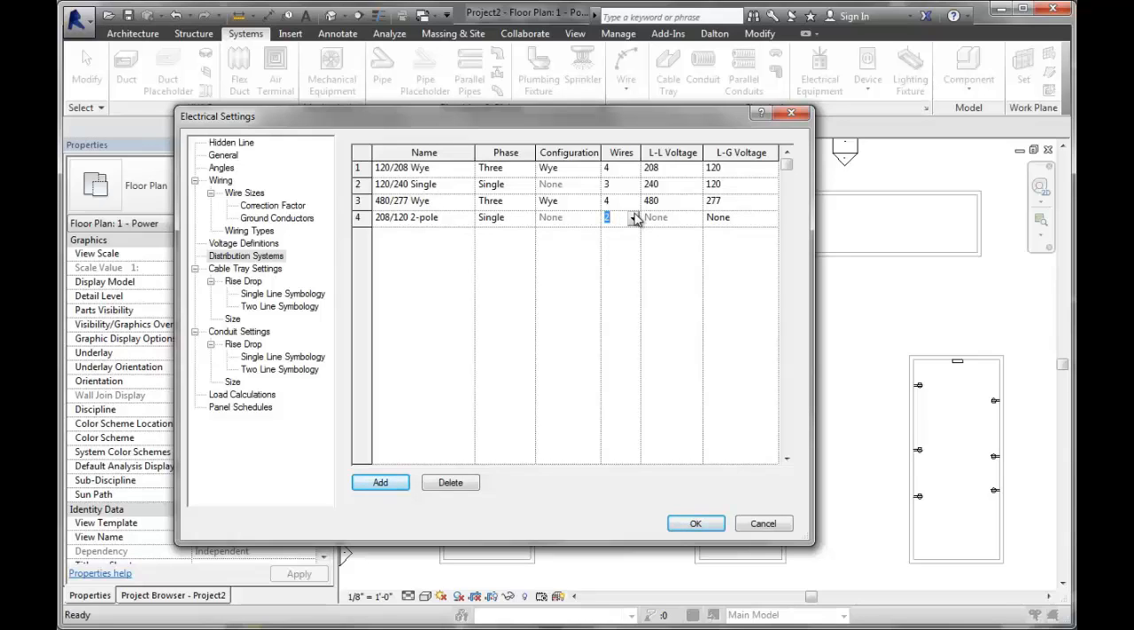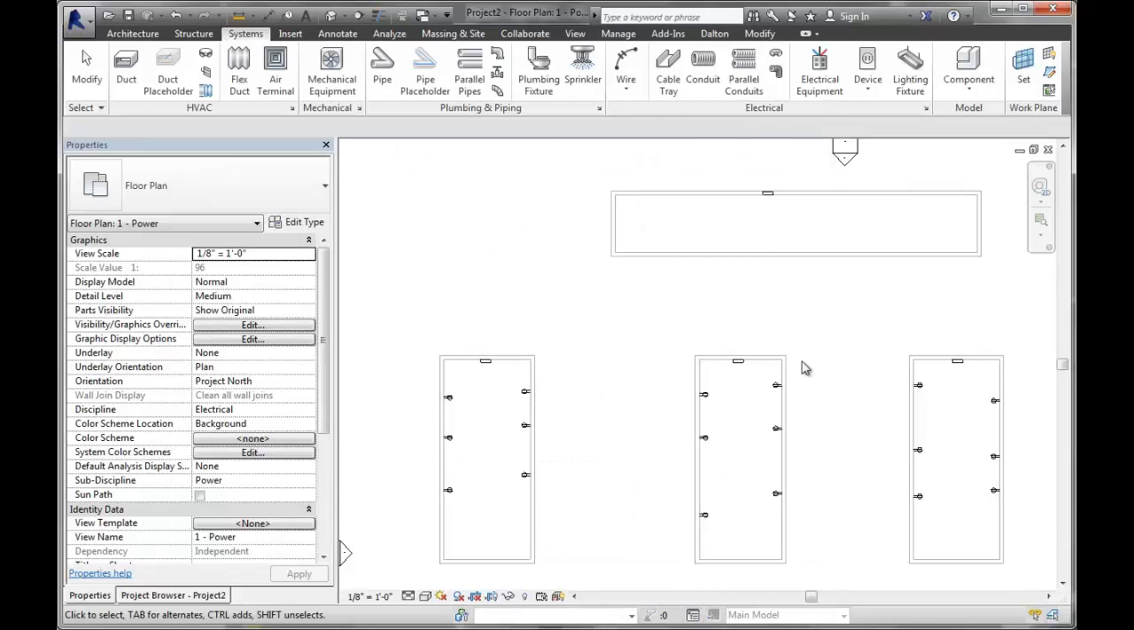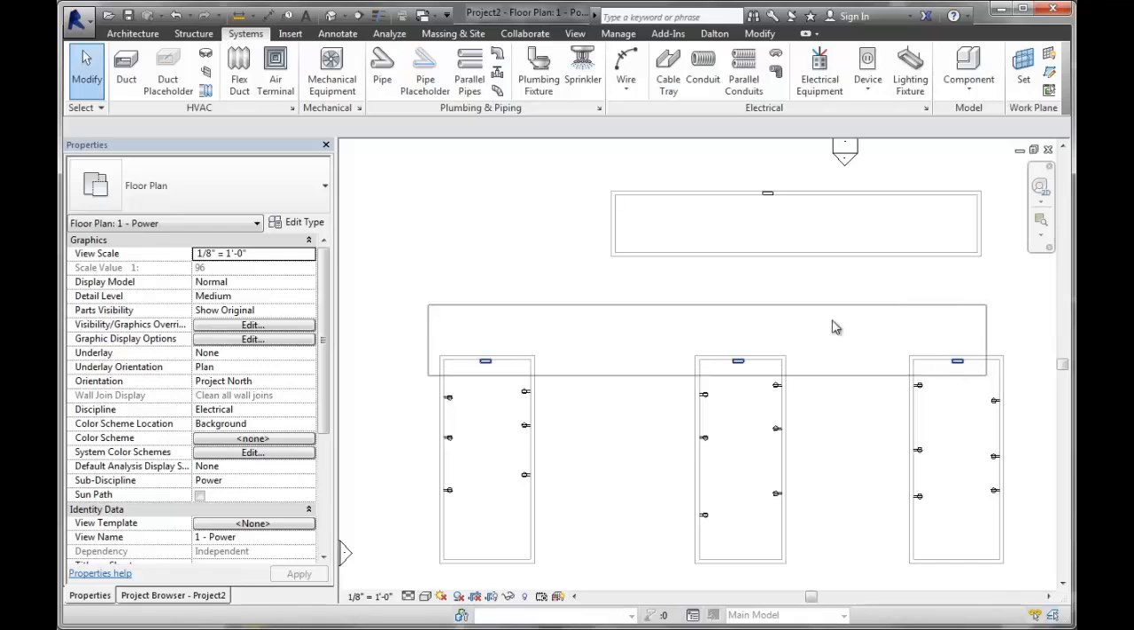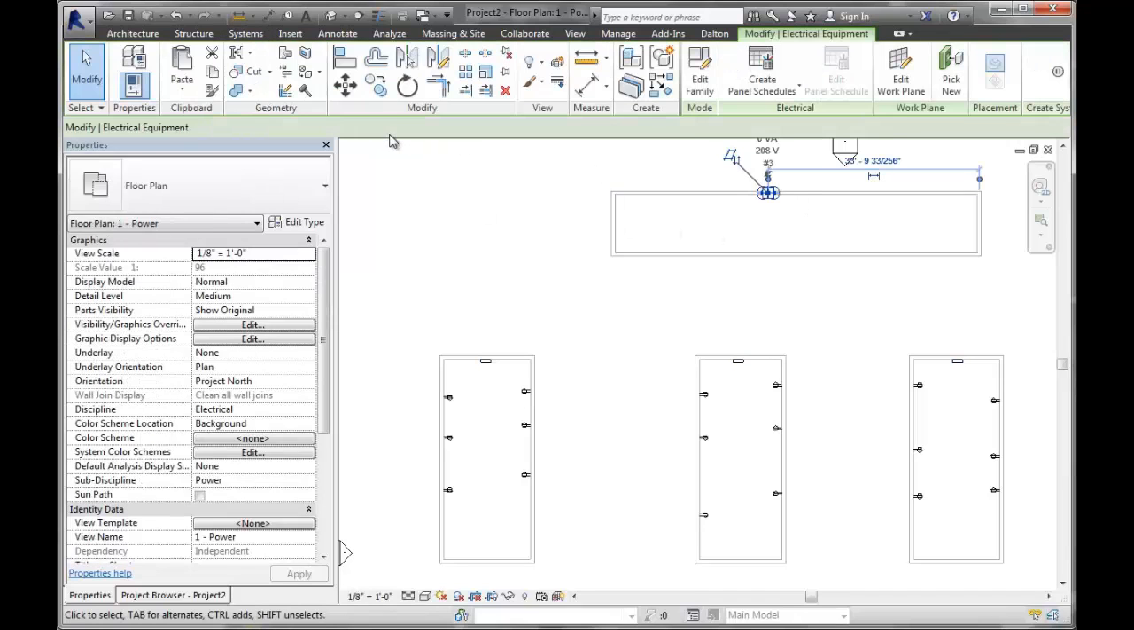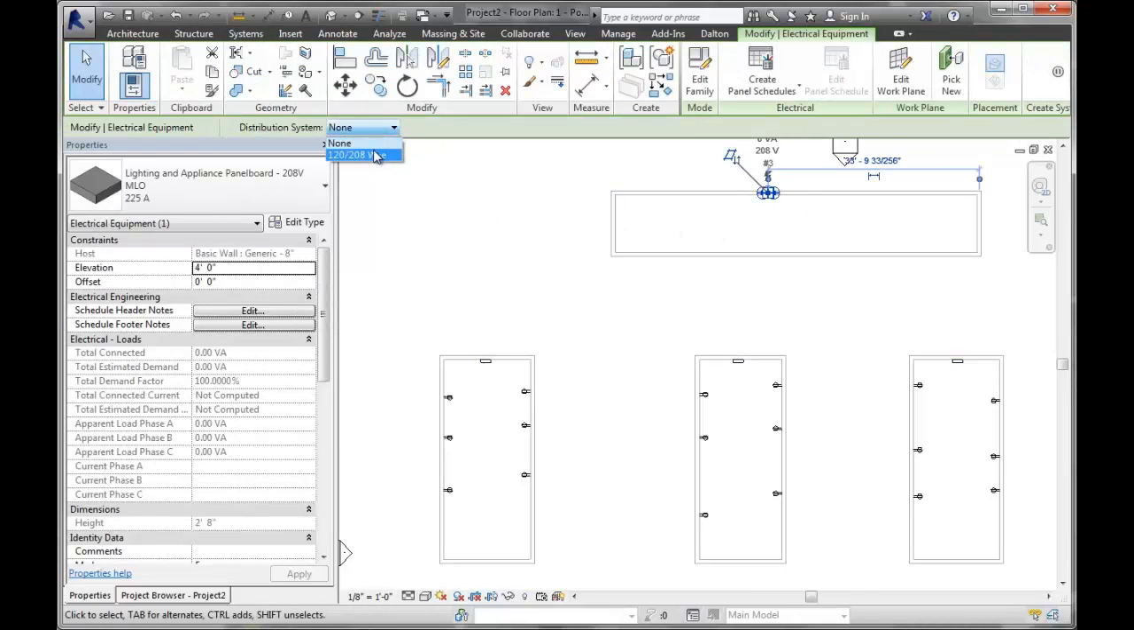And we change this to three wire, and so that's two hots and a neutral. That's where that terminology for three wires comes from. And then we'll make the line to line voltage 208 and the line to ground 120. And then we'll associate that with these three panels. Go ahead and tell this one that it's the 120/208. So that's the three-phase distribution.